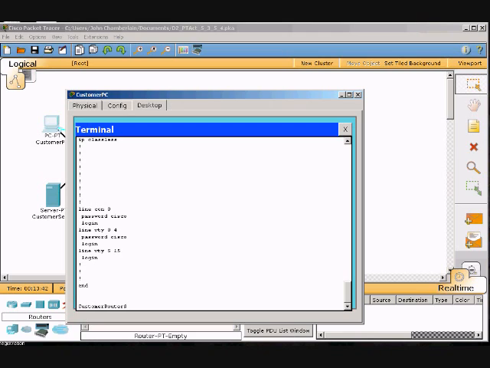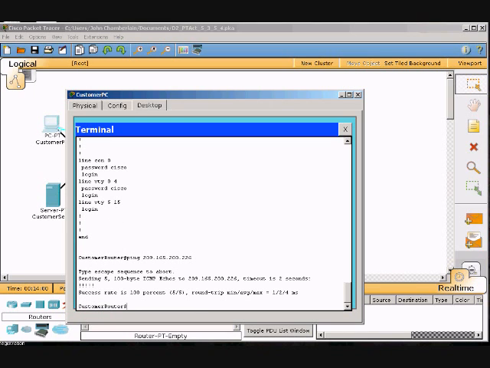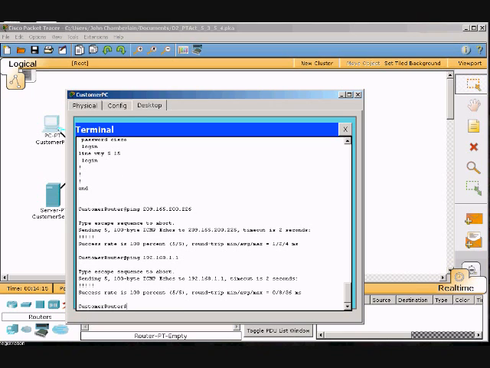And then we're going to ping 192.165.200.226. Enter. And it looks like everything went through for that one. And I'm going to ping 192.168.1.1. And that one was successful, right?